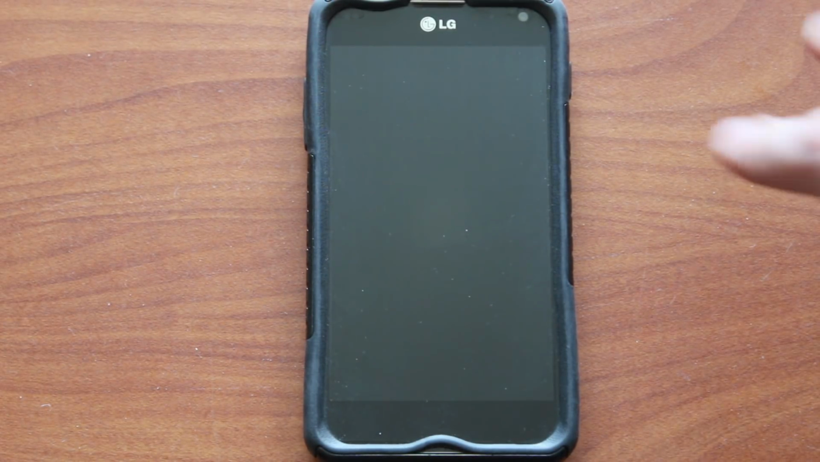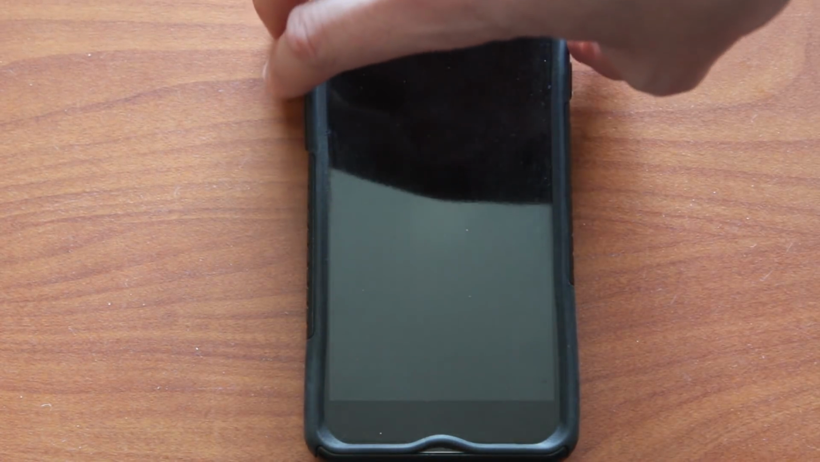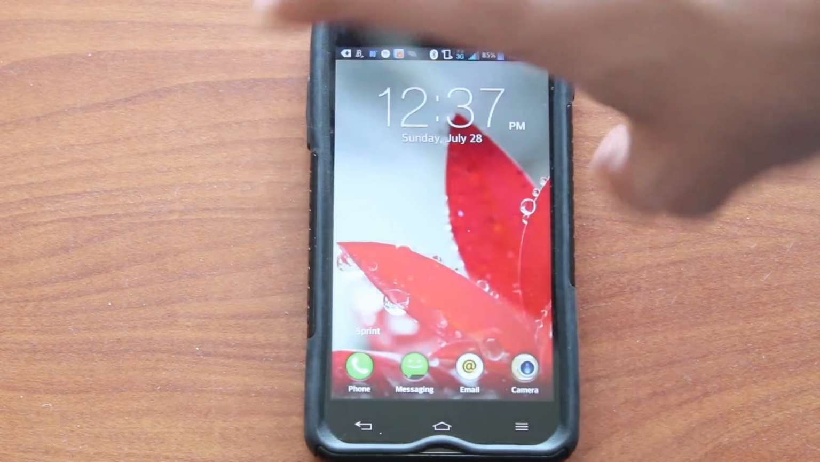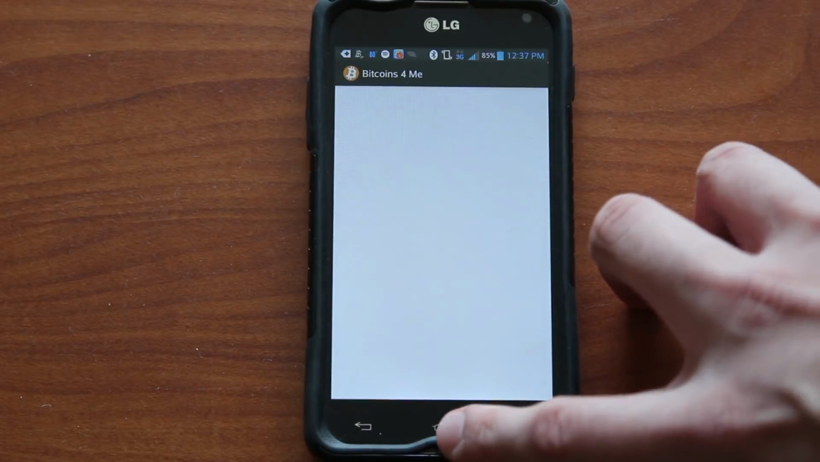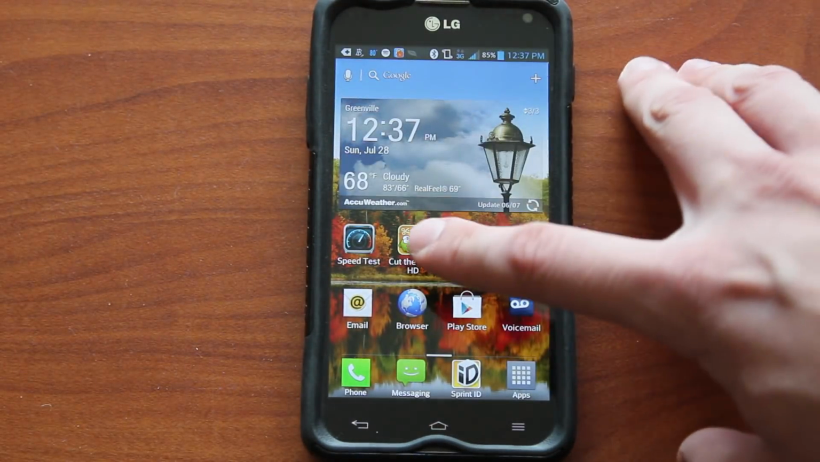Today I'm going to show you a couple ways to earn Bitcoins on your Android phone. They're both very simple ways to do it, and one of them is basically the same way that you would earn them online, and the other way is specifically for Android. So, the first one is extremely simple.